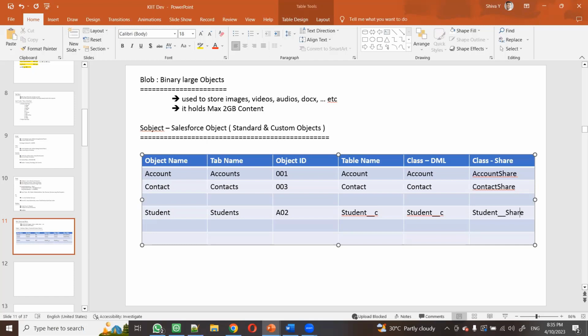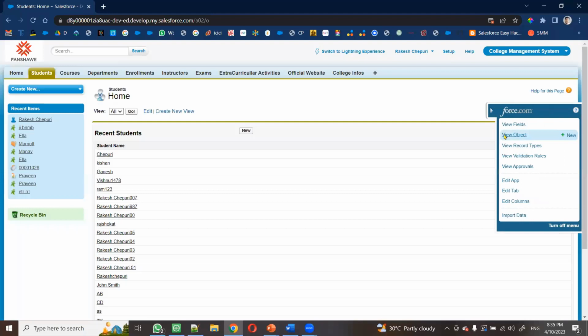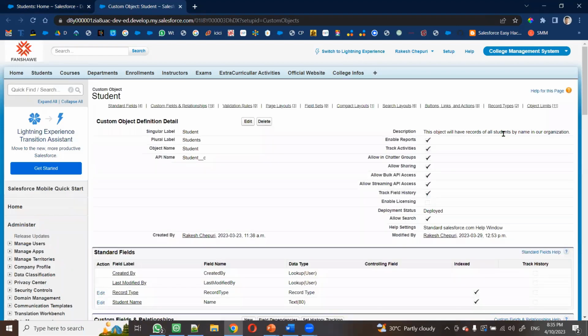Here we have a share. Instead of C, we have a share. Got it? Right. So we can see that information also. We can go here, and on the right side we have a view object now. Click on that view object. So what was the API name of this student?